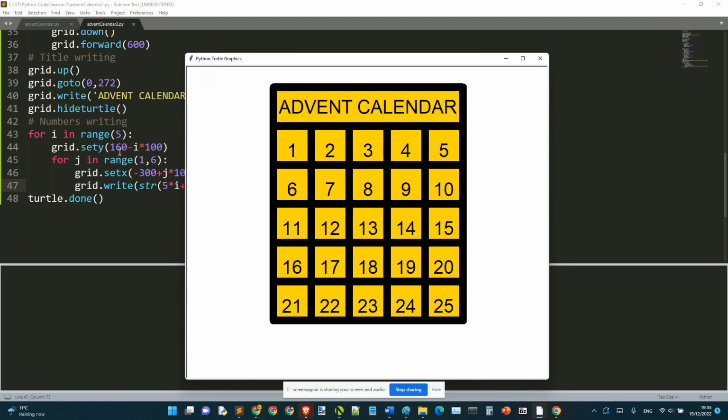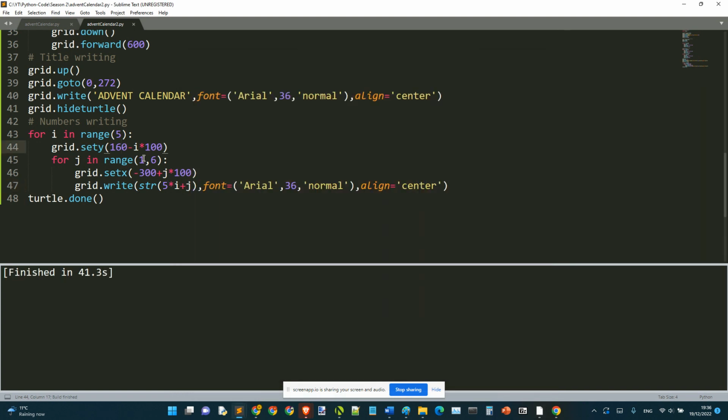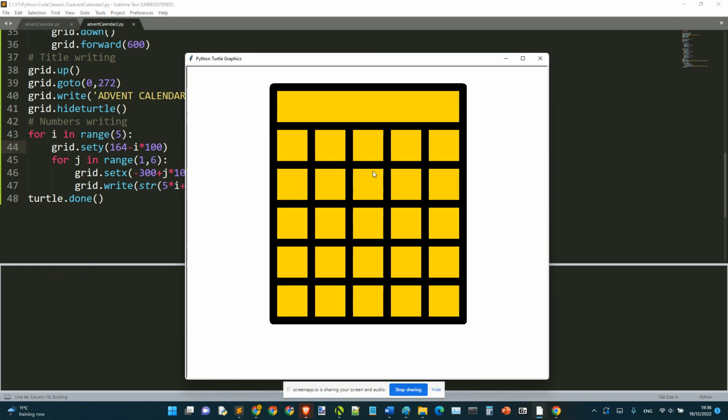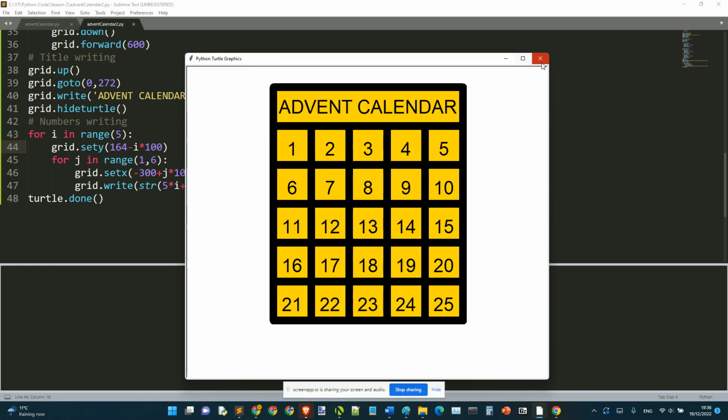So if it's set y 160 minus i times 100, it's just going to appear at 160 pixels. The bottom text right here, not here. This is the top of the text, but the bottom of the text will be at 160 minus i times 100. And I know it's not perfectly in the center, but the reality is I can get it perfectly into the center.